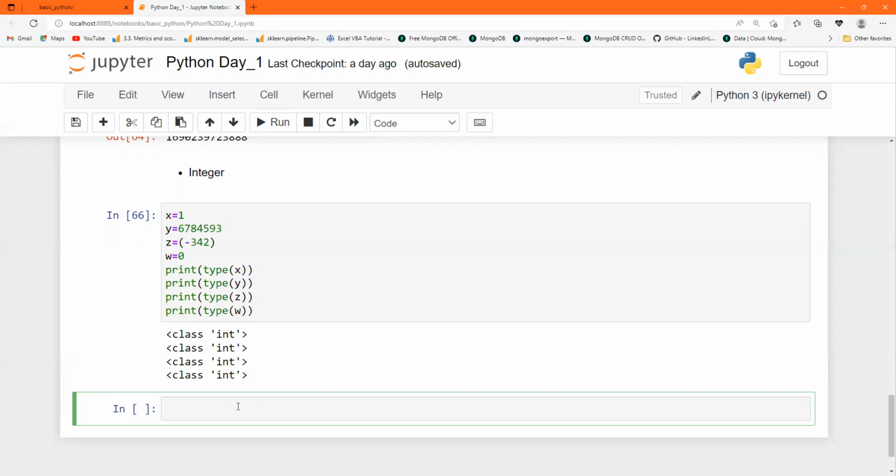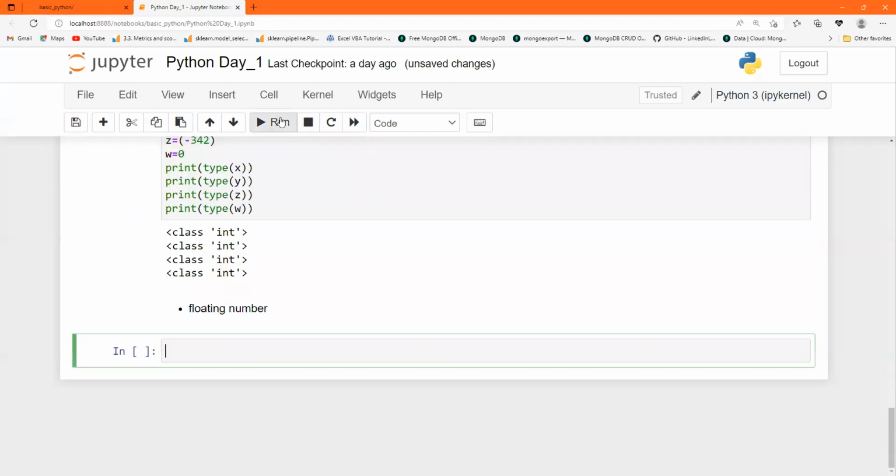Okay, now we are going to move to our next number. Again, convert this to markdown. You have to write floating number. So floating number. Okay, so this is floating number and you can run it.